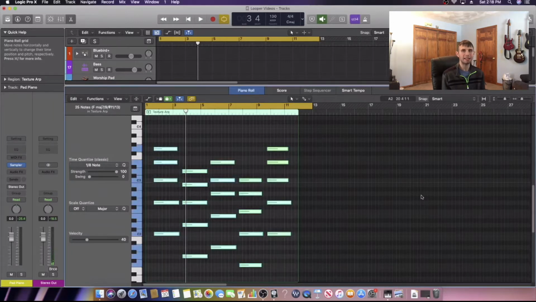Now that everything is highlighted, over here on the side, I'll circle it on the screen so you guys can see where I'm pointing, there's a Q. We're going to click on that, and all of these notes that we just highlighted are going to snap into place. So take a look. Now all those notes just snapped into the grid of the tempo of the song.